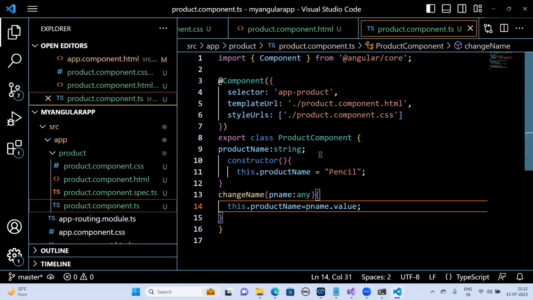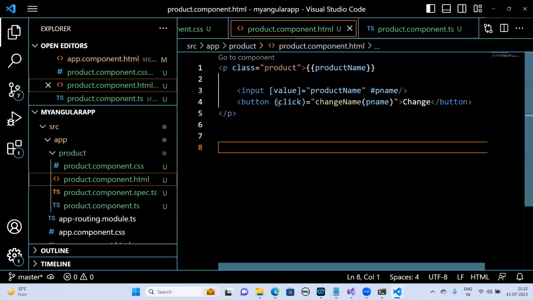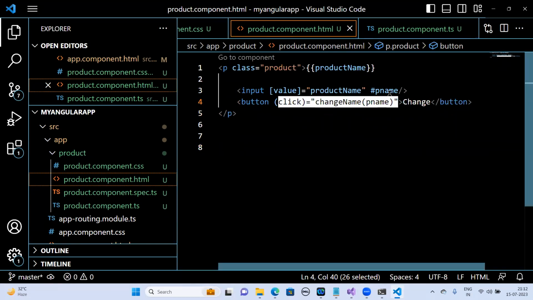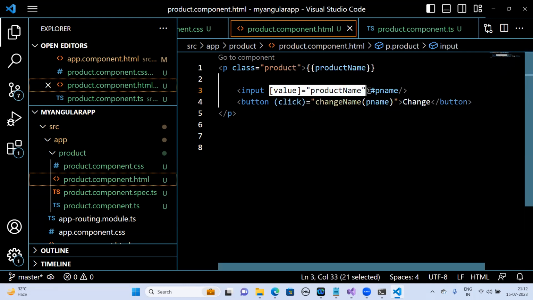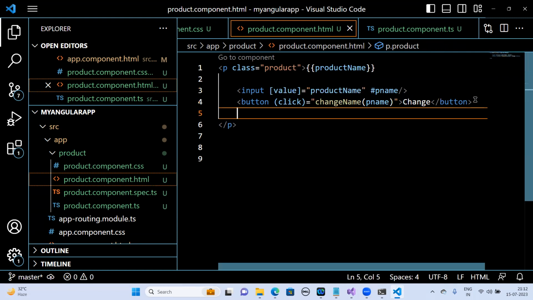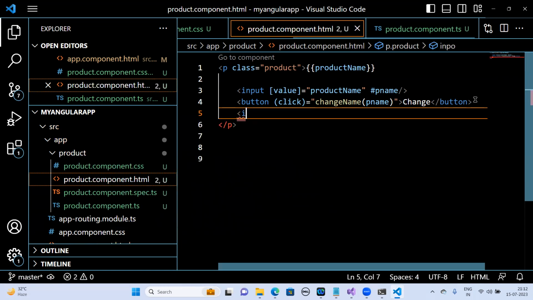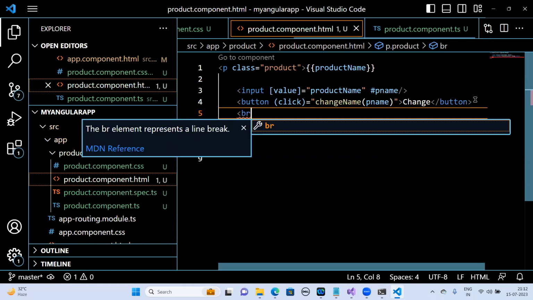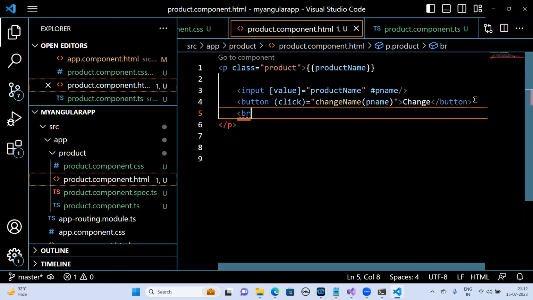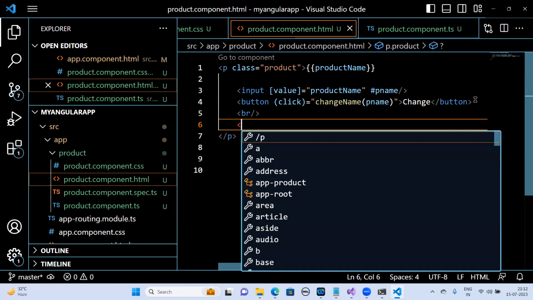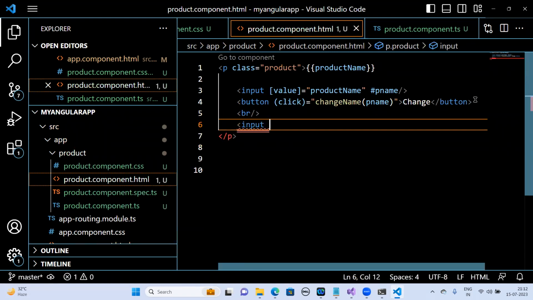That's pretty easy. So what we did is one-way communication, which means when you clicked on this, it went from your HTML to your component, that is the TS file. This is from the TS to the HTML. But if at all you want two-way, how do you do it? For that, again, I'm going to create an input. But first, let's break it by giving a BR.